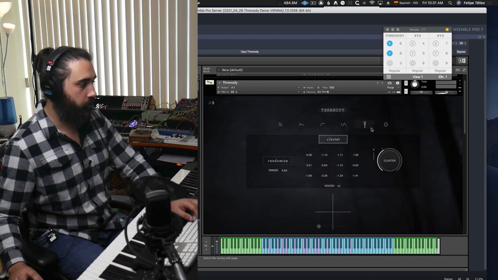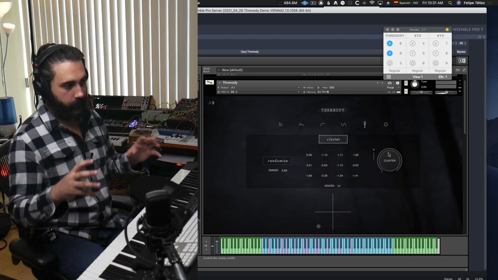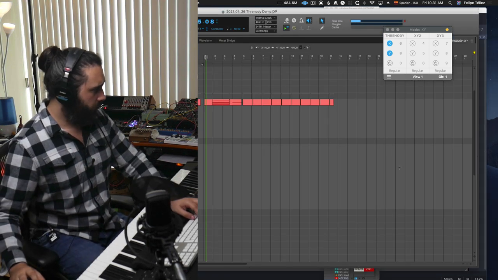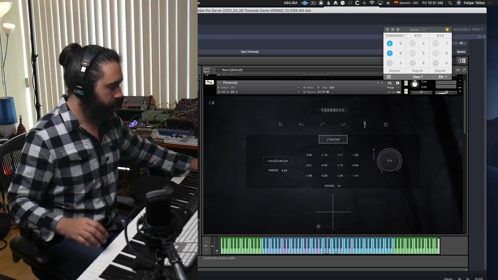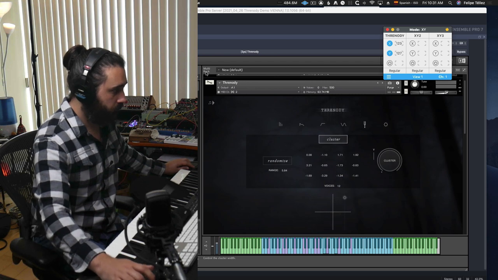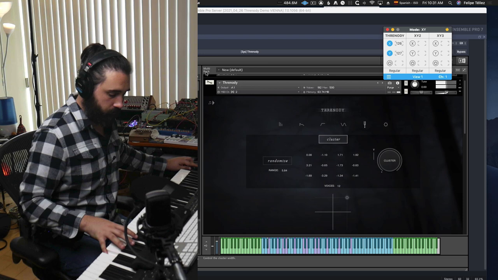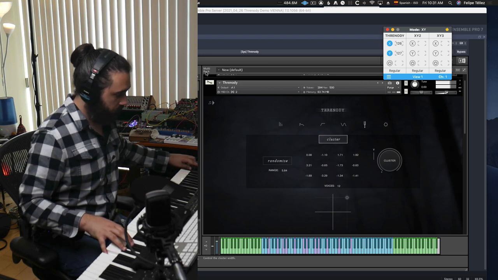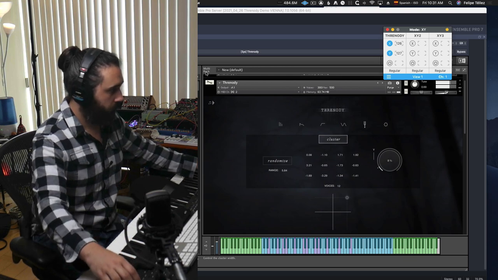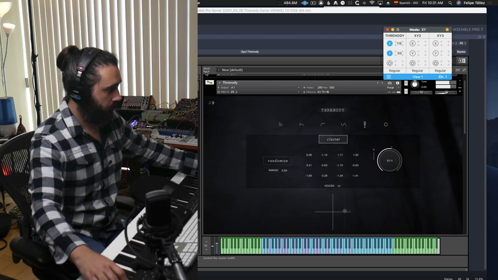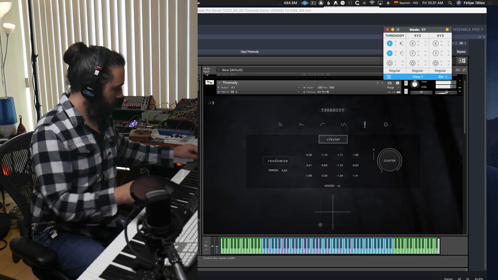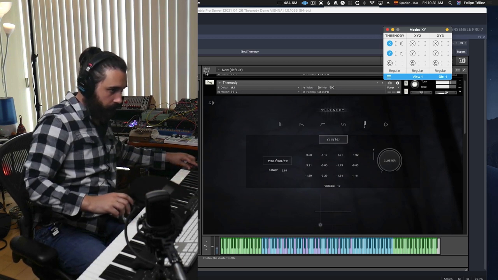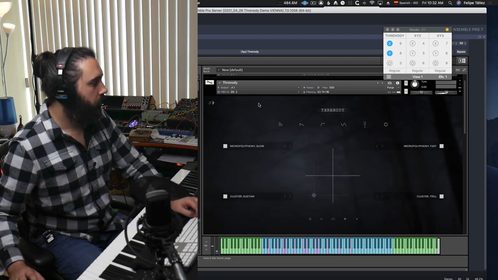And I've also enabled the cluster mode here, so I am able to further control this dense sound and add even more density to it. So let's add to what we've composed with this particular instance of Threnody. I think that worked nicely.